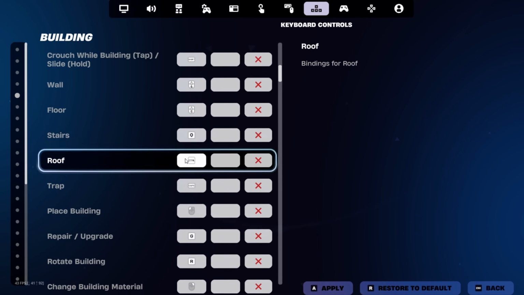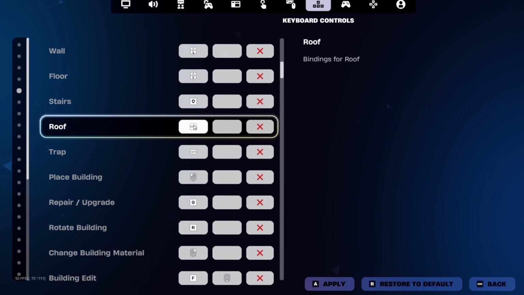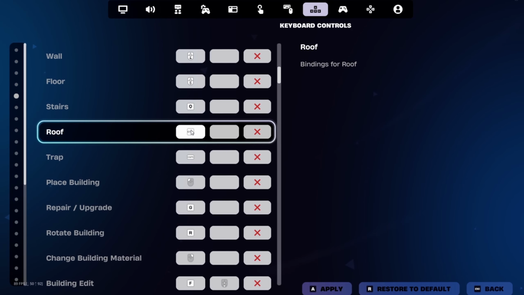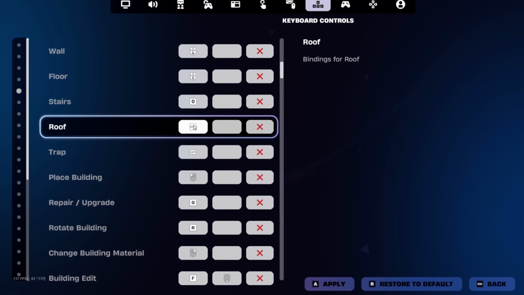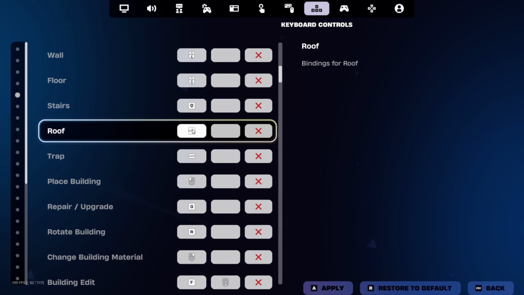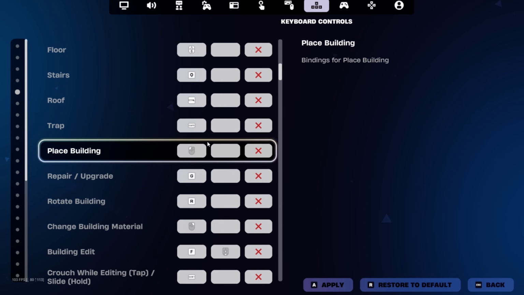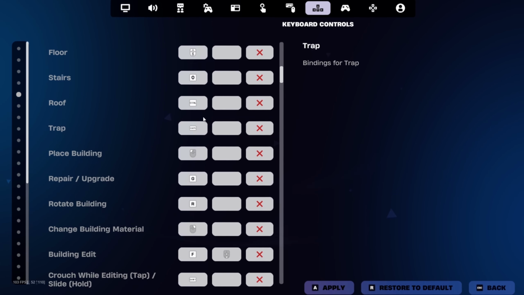My stair is Q, roof is control, so I can press that with my pinky. Again, this shouldn't be your W, A, and D fingers. I just hit mine with my pinky, just control, because you want to be able to move around while you're building again. Trap is caps lock. You guys don't really use traps anymore. I don't think there's even traps in this new season.